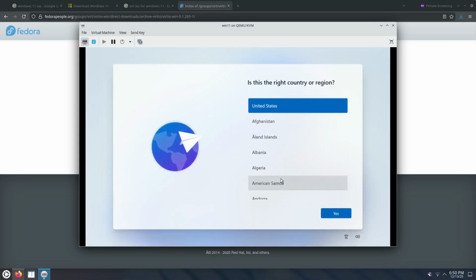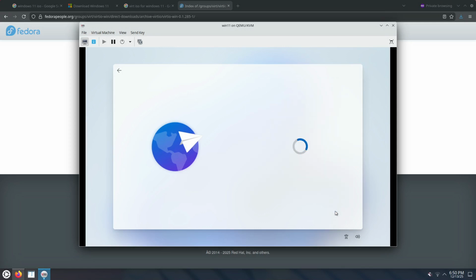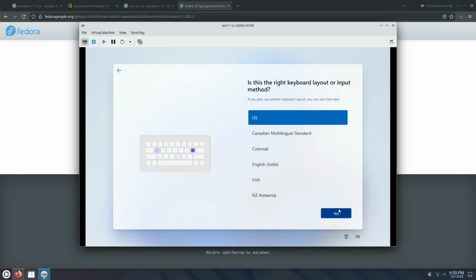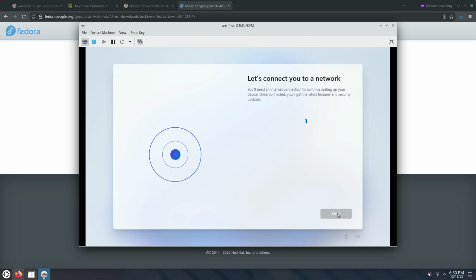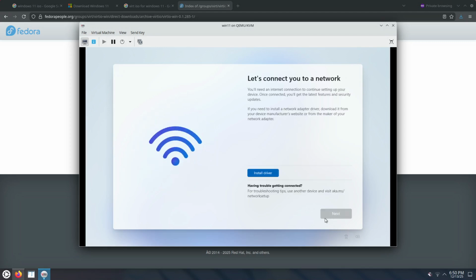Okay, so this is the place where we might retry a couple of times. Yes. US, skip second keyboard layout. I don't want to do anything like this. No, I don't want to connect to the networking. I don't want to install the driver. Just want you to accept and continue.